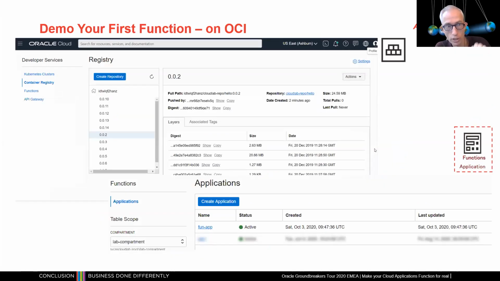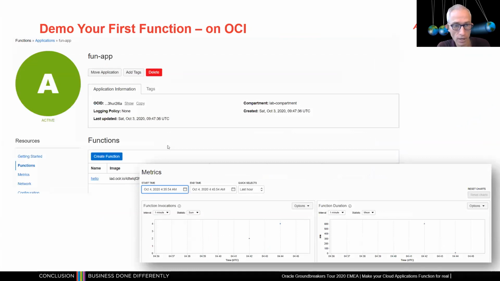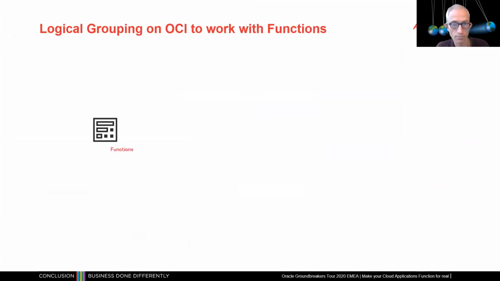This is what the container registry looks like, and this is what the list of applications looks like. I've already shown that. In the application, you get an overview of the functions, and for each function, you get an overview of the metrics, and of course, of the configuration parameters.